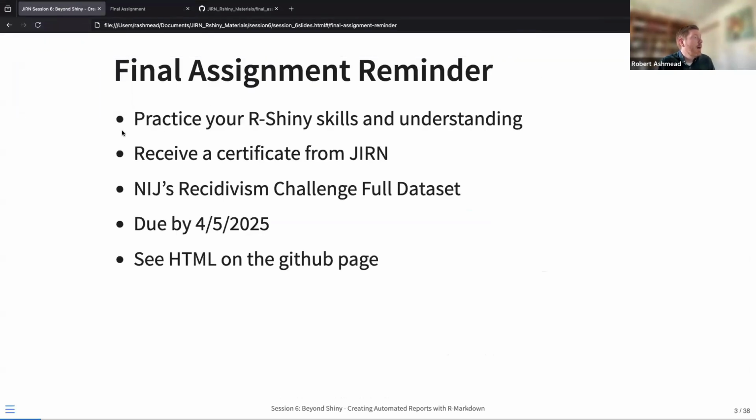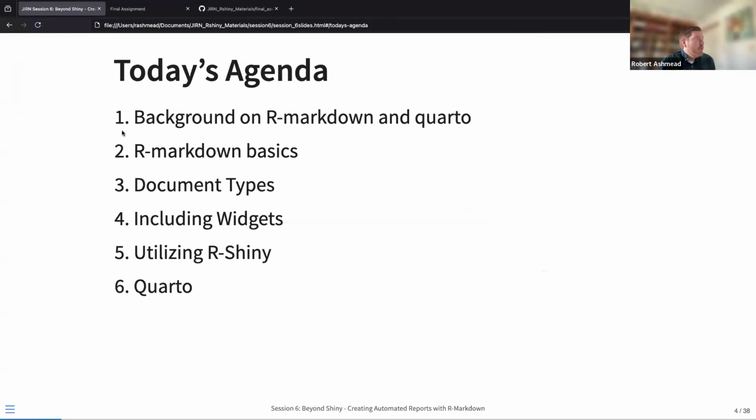So today, we're going to talk a little bit about what R Markdown is and Quarto. Talk about some of the basics, some of the different document types you can make, and how you can include the interactive widgets that we have learned about in previous sessions and have been using already in our Shiny dashboards. We'll talk about combining this with our Shiny, and then lastly, a little bit on Quarto.